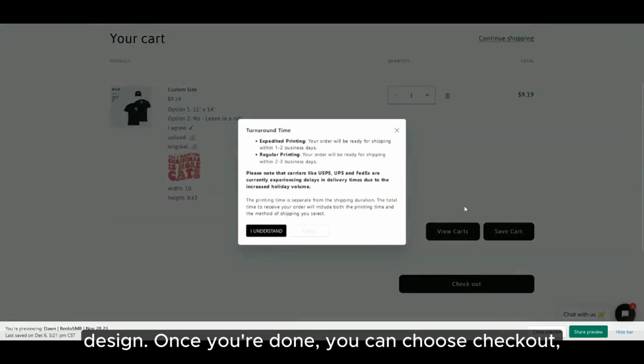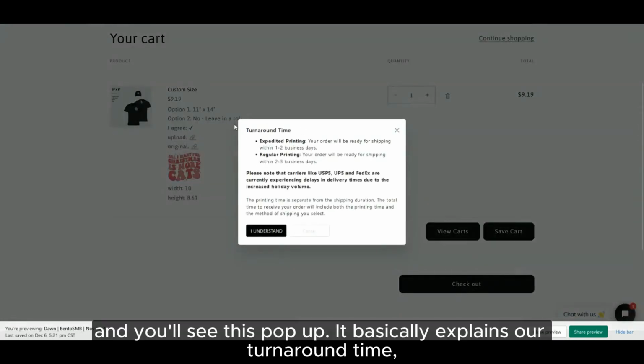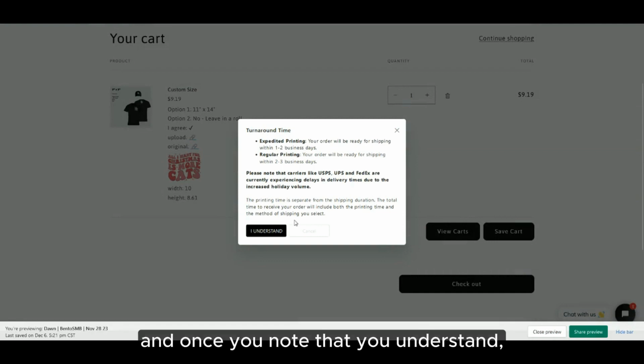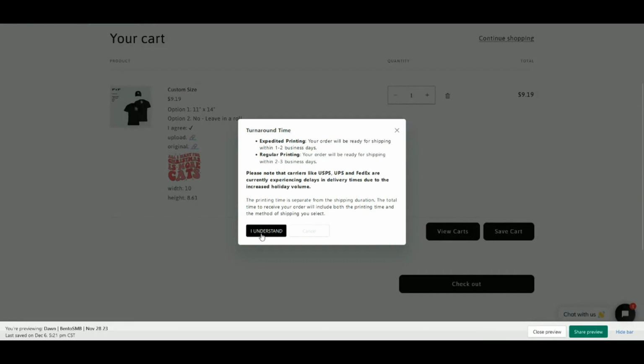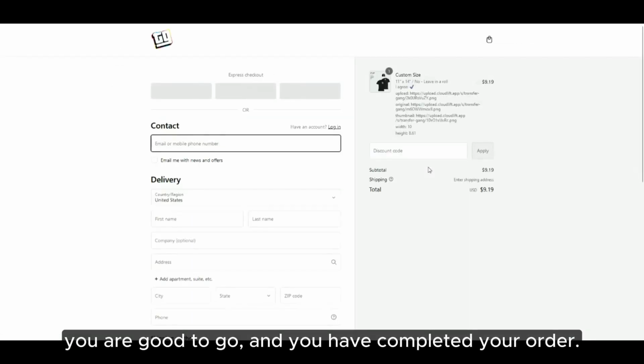Once you're done, you can choose checkout and you'll see this pop up. It basically explains our turnaround time. And once you note that you understand, you are good to go and you have completed your order.